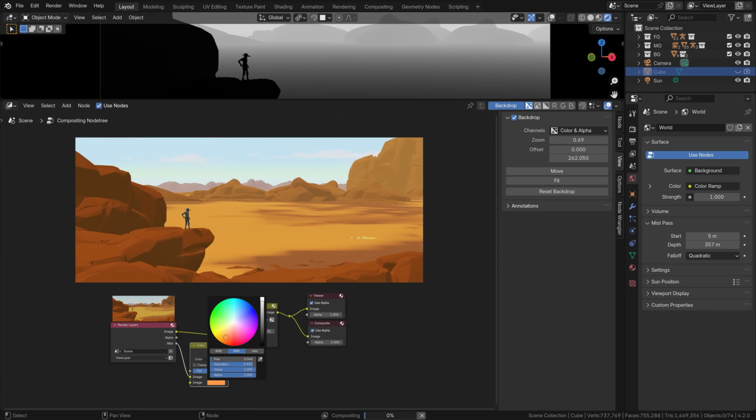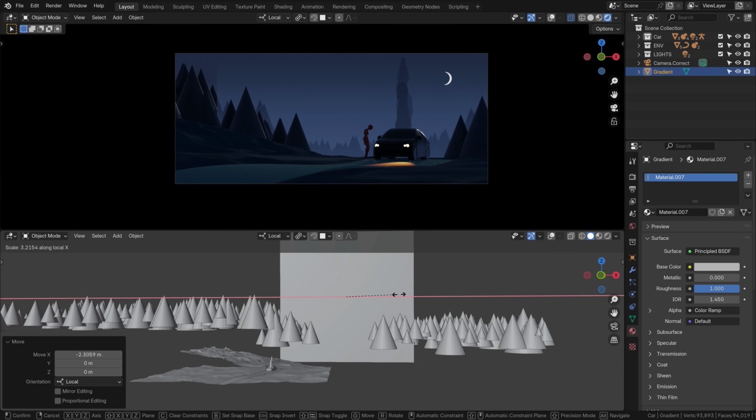In chapter 5 of the course, I go over all the various ways depth can improve your renders.